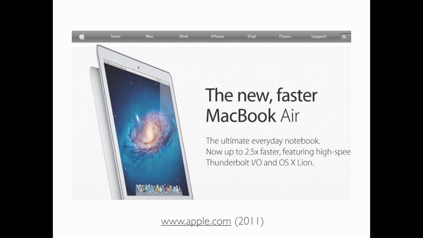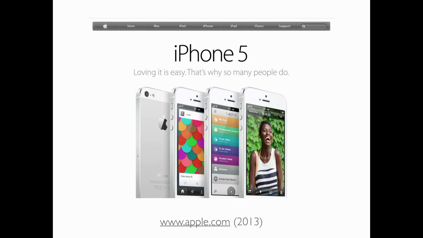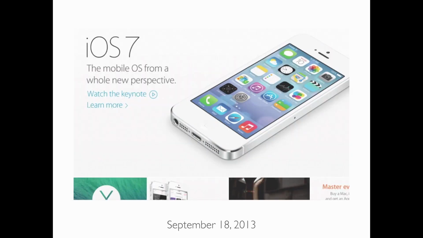Right? A lot of shine on that top in 2011. 2013, see there's a consistency to this. So September 18th, 2013, this was actually a big deal from a design perspective. I know it's starting to seem like ancient history.